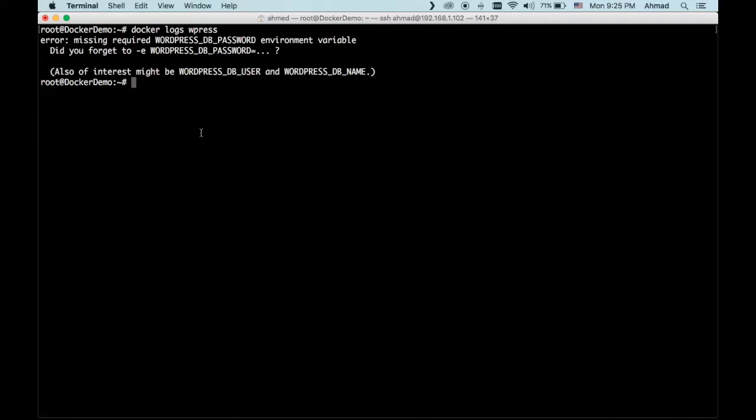We stopped at the previous lecture when we tried to run WordPress and realized that it was not running. When we examined the logs of the container, we learned that WordPress needs an environment variable called WORDPRESS_DB_PASSWORD. And this, as we said, further implies that it needs a database container to be installed in order for it to work. So let's create a database for our container.